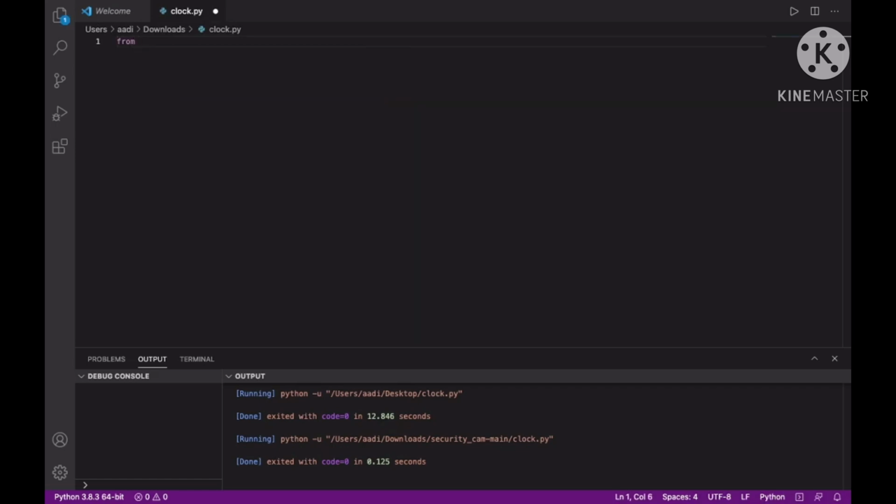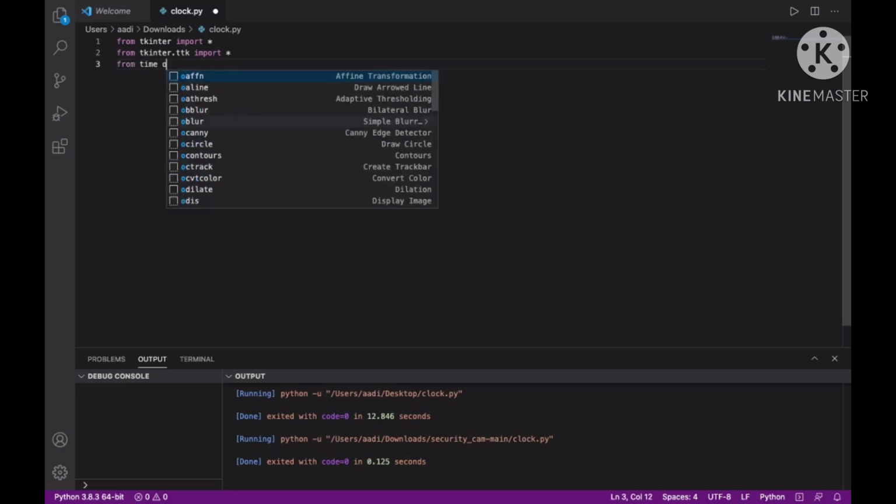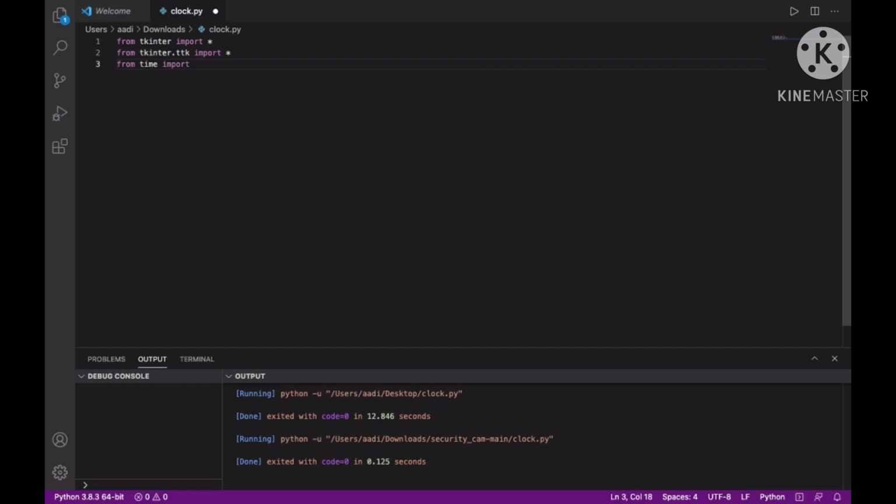So the first thing that we have to do is that we have to import a few libraries. So from tkinter you have to import all. We specify all with the asterisk or a star. Then the second thing that we import is from tkinter.ttk, we have to import all. The third thing that we have to import is that from time we have to import strftime.